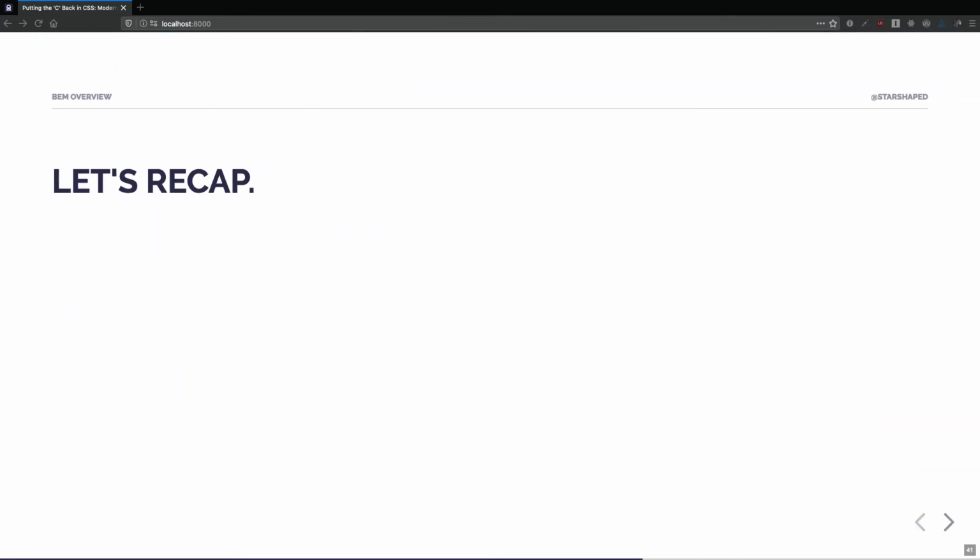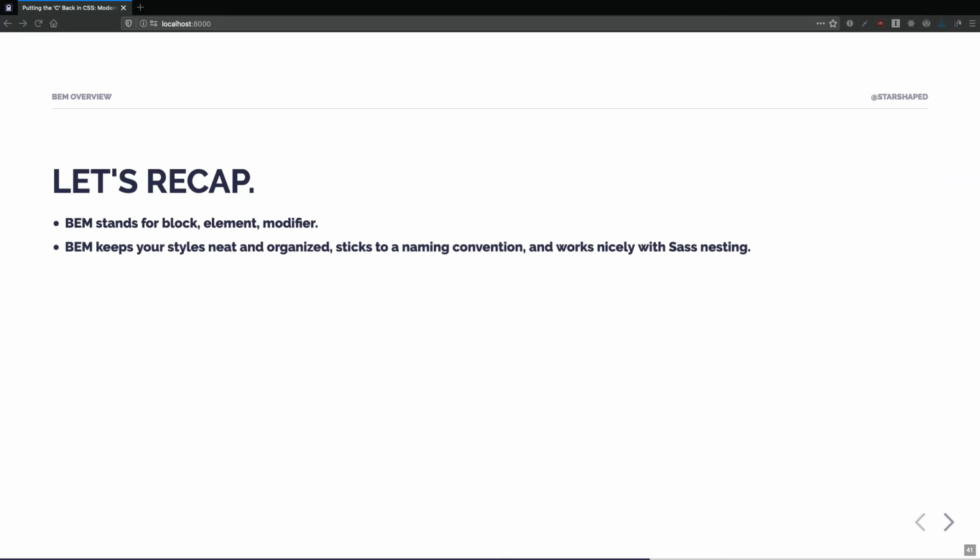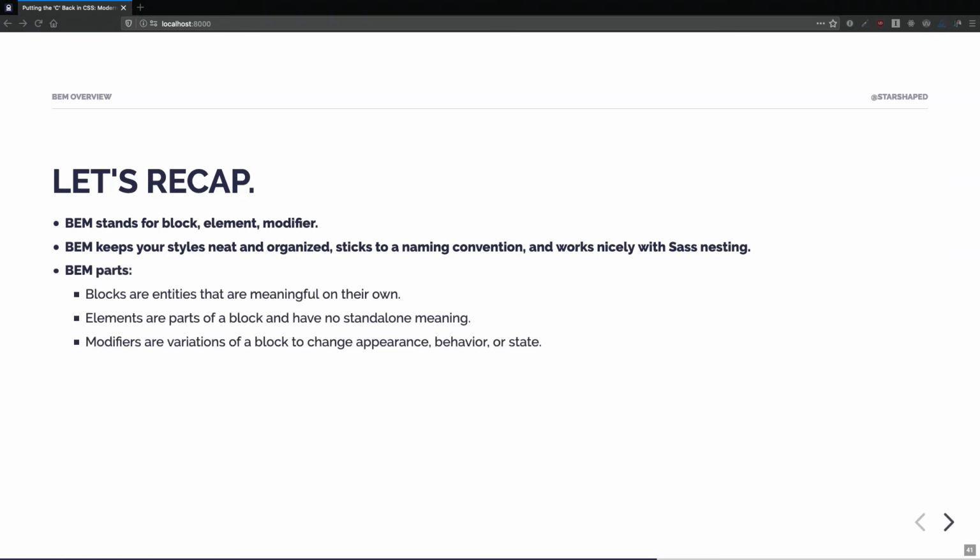All right, let's recap this BEM overview that I did. Again, BEM stands for Block Element Modifier. BEM keeps your styles neat and organized, sticks to a naming convention, and works nicely with Sass nesting. And these are the parts of BEM, again. Blocks are the entities that are meaningful on their own. Elements are parts of a block and have no standalone meaning. And modifiers are variations of a block to change appearance, behavior, or state.